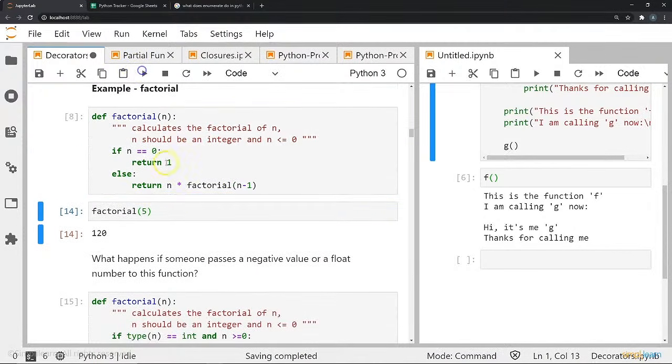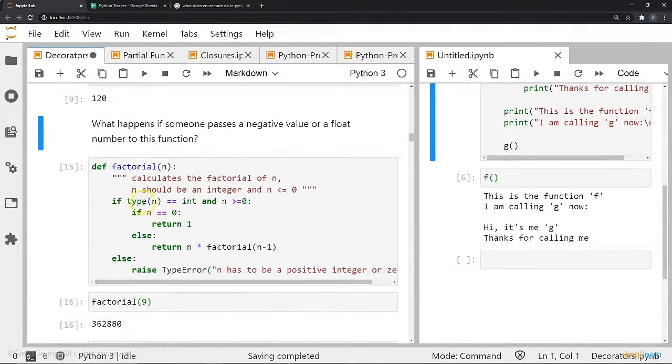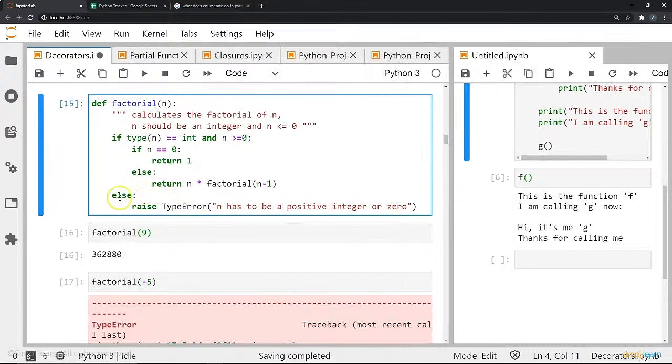So let's execute this. I'm going to check the factorial of 5 here, and as you can see, it gives me 120. Now let's include a line, let's raise an exception with an else statement, which will raise a type error. It tells me that if I pass a number n which is not an int, and is not greater than or equal to 0, it should give me this error message. I have included this extra statement just to check.